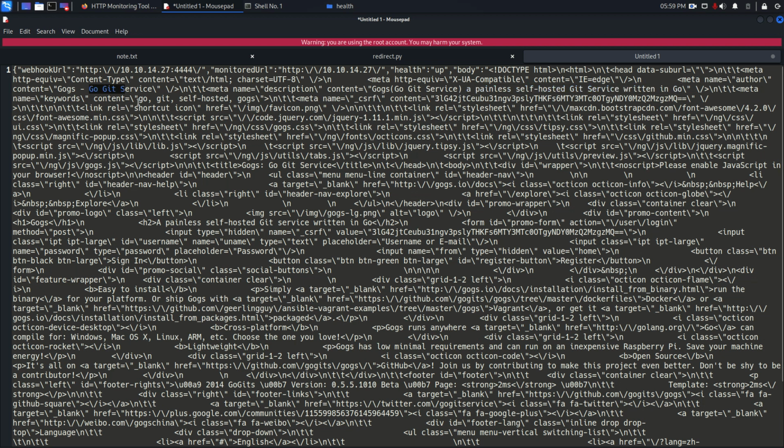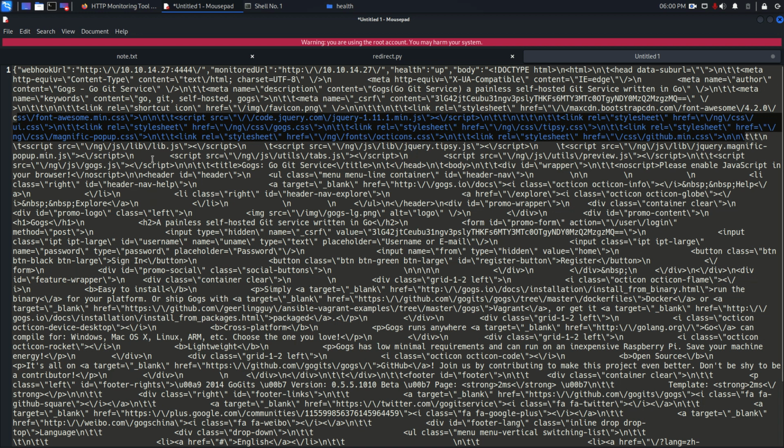Fine. Again, metadata, this is the CSRF token. Okay. Go Git service. Is there somewhere we have version? If we have the version, maybe we can search for the public exploits available. Div is equal to ID from where it started.